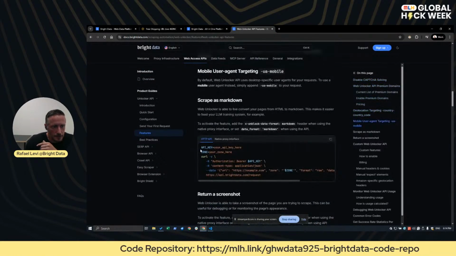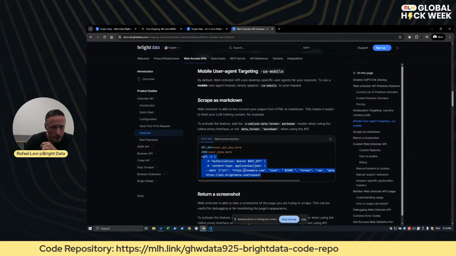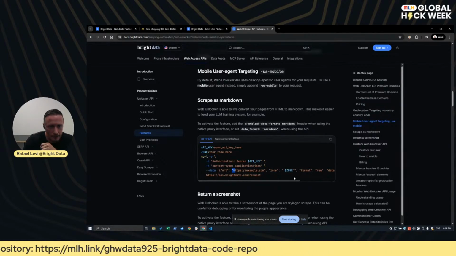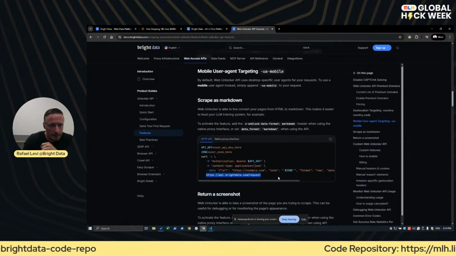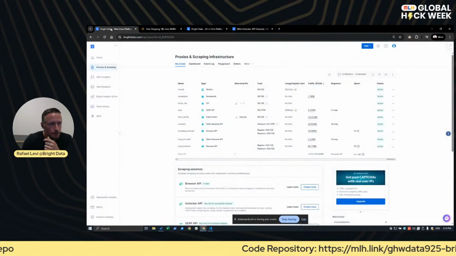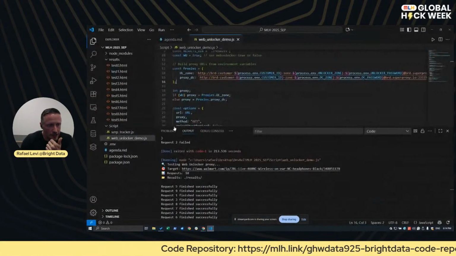And kind of get so here is the curl that you would send, right? So you provide the URL, make sure you mention the zone. So whatever you guys are more comfortable, this is the API endpoint you send the request to. Okay, perfect. So let's just check it out.